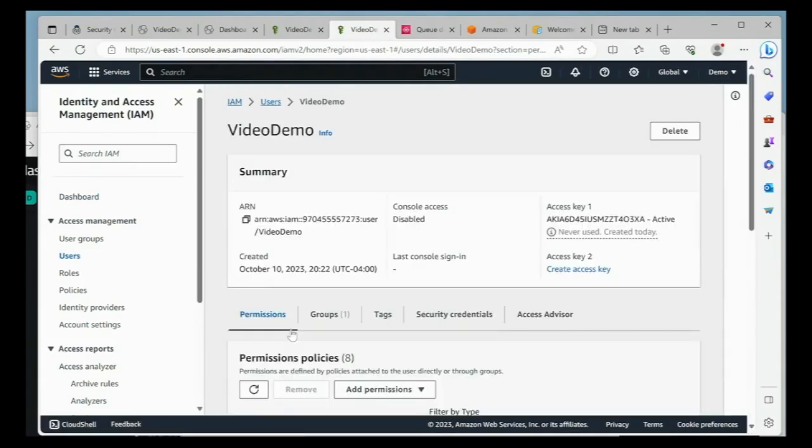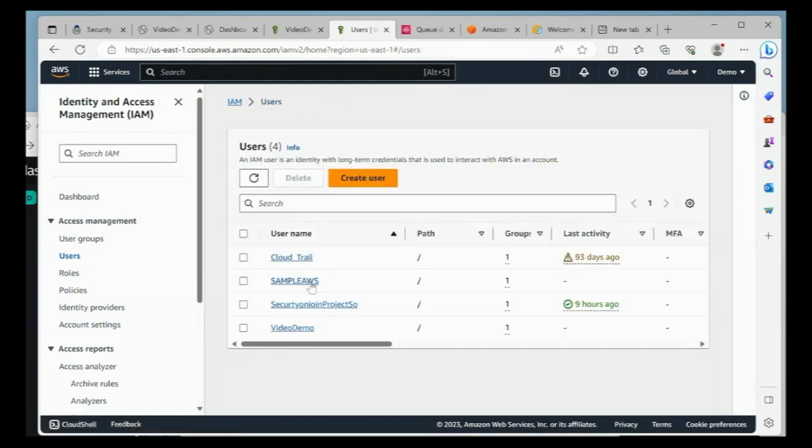And then I looked at video demo. And there was something unusual that I noticed. This access key has never been used, even though I definitely did just use it. So if we look at my other ones that were successful in this, you're going to notice there was activity with these security onion 90 days.